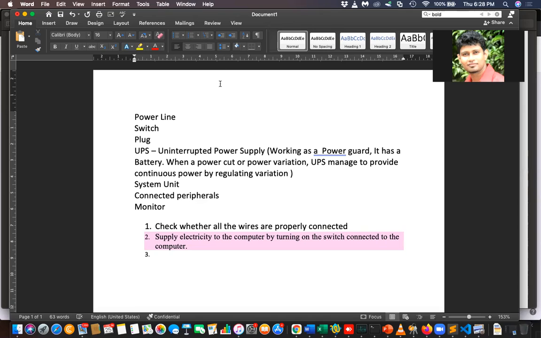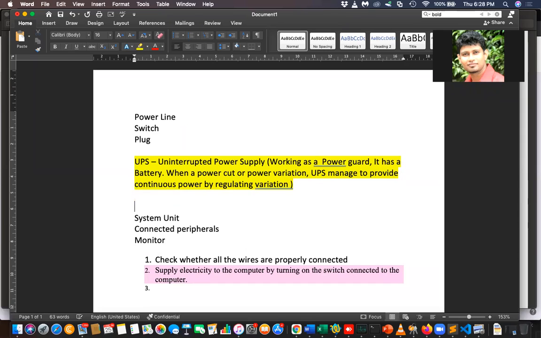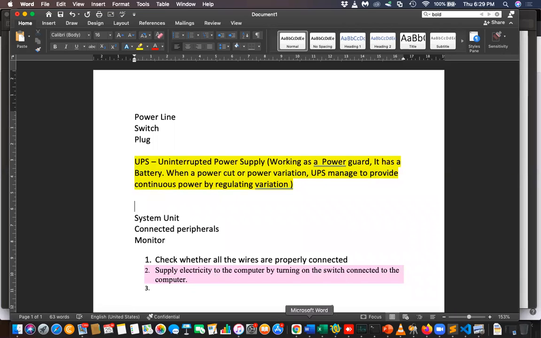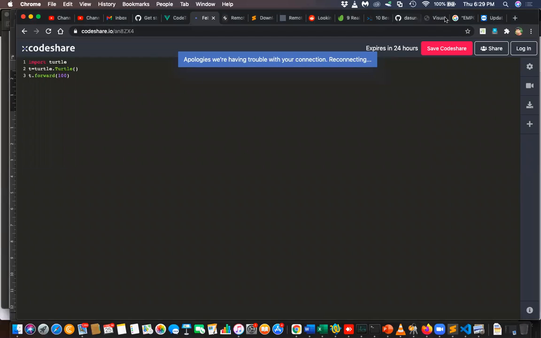If you don't know, I advise you to write this down because it's not there in the note separately. So this is a special note. Most of you don't know the purpose of a UPS, right? Better write down what a UPS is. Some students confuse this with the CPU, but CPU and UPS are completely different things. A UPS is a power regulator or power guard, and it has a battery. When there is a power variation or power cut, the UPS provides continuous power supply.